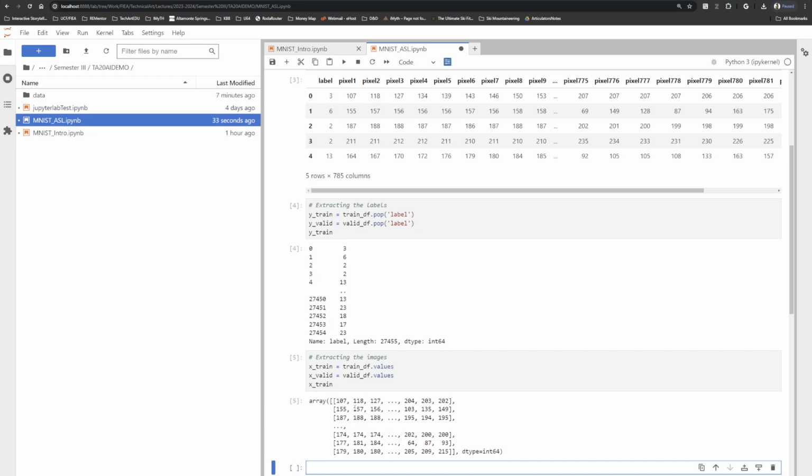So each row here constitutes 784 values. And then we have 27,454 rows of 784. Okay, so that is crazy. So let's take a look and see what these actually look like. And Pandas has a little function here called shape that will tell us what things are looking like.